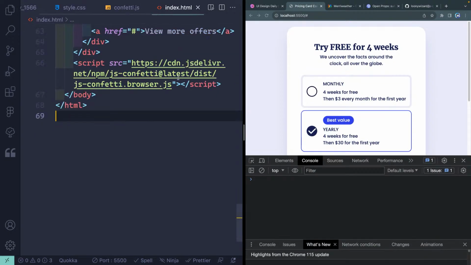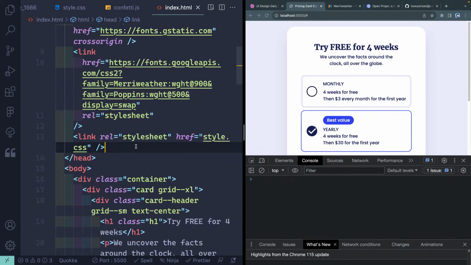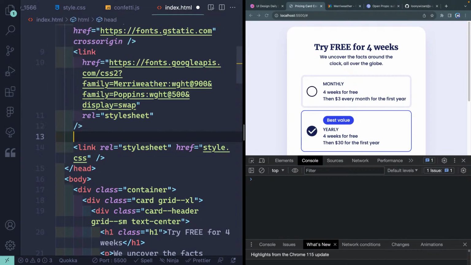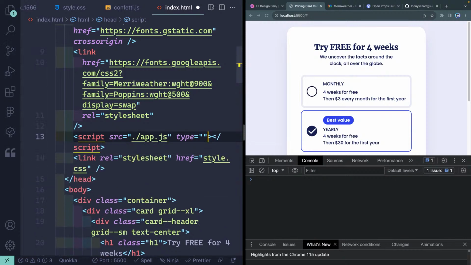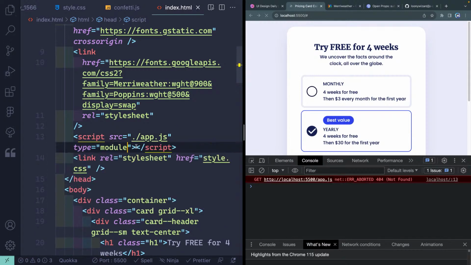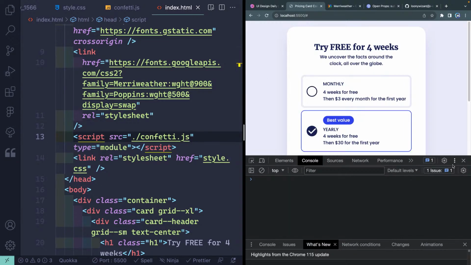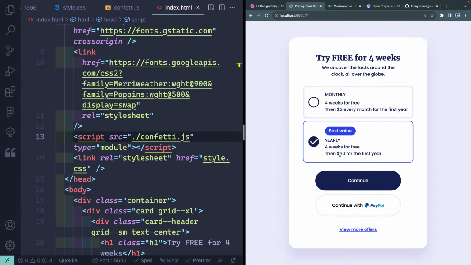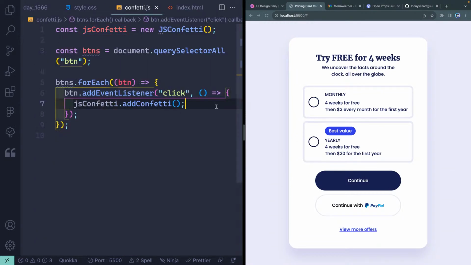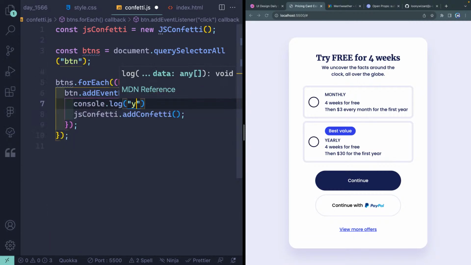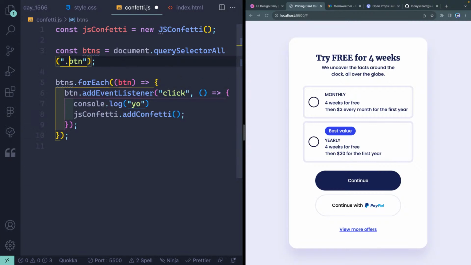Oh, I gotta hook this up. So let's come inside here, and we'll do script, src, app.js. Technically we'll do it like that, and we'll make it a type of module so it loads after the body. And we could also import, I suppose, if we needed to. What did I call that? Confetti. Oh, this is a class.